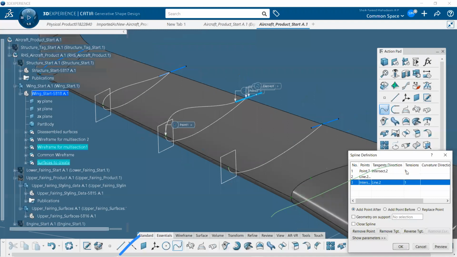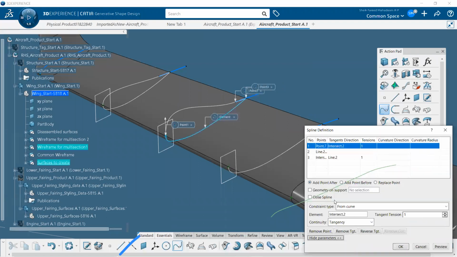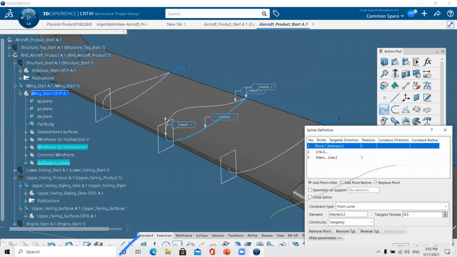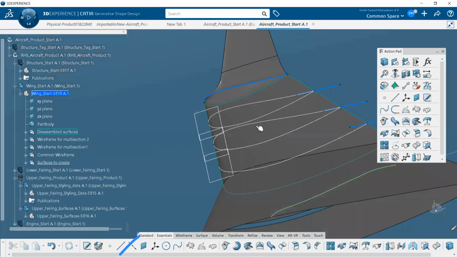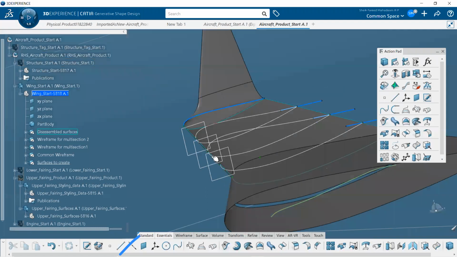Then go to the tension, show parameters. I just have to change the tension on the intersect too, so that I will get the perfect shape like this. So just select it, give the value of 0.5 over here, set preview. Click OK. Now you can see the profile is perfectly created with respect to the lines and the intersection we selected.